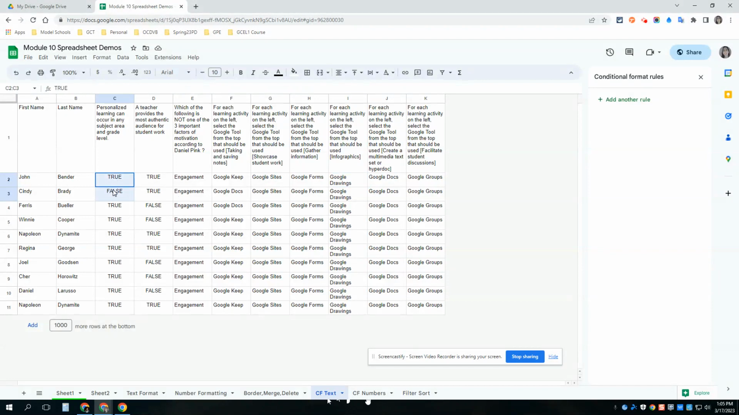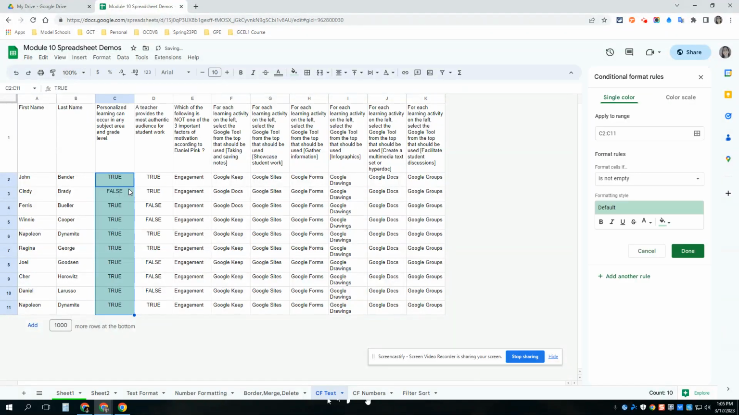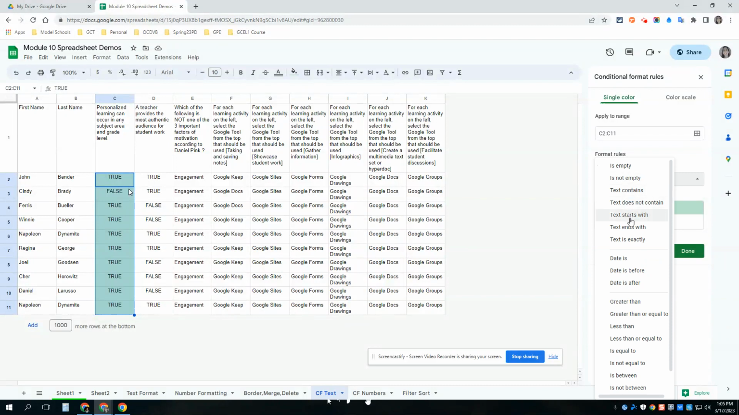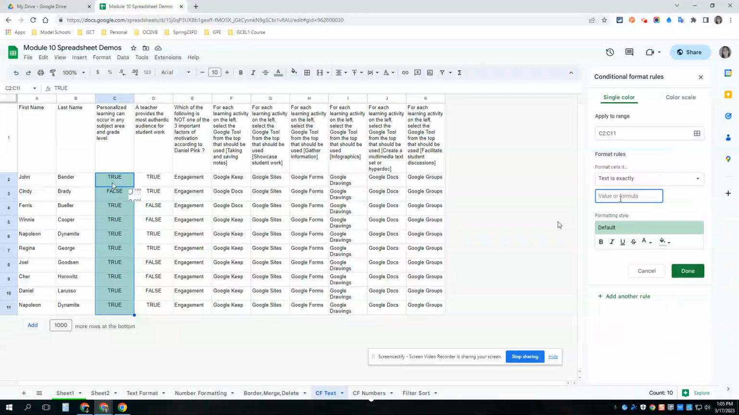So for example, I'm going to conditionally format this question. The correct answer here is true. Now, if I look really closely, I can see only one person got this wrong, but I can make it stand out more. So I'm going to go to Format and Conditional Format. I know the correct answer is true. I want it to stand out if it is false. So I'm going to change my rule to text is exactly false, and I'm going to make that red.